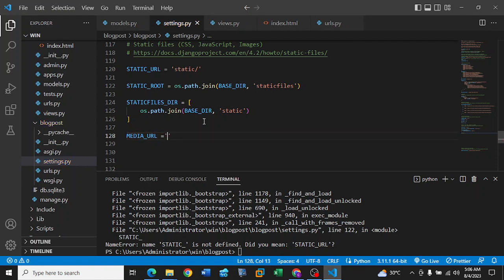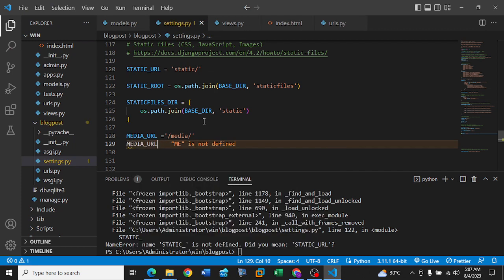We have, remember, we are working with media. Please, let's make it small letter. Python is so sensitive. It might bounce back at us. Remember, you also have to create media root.